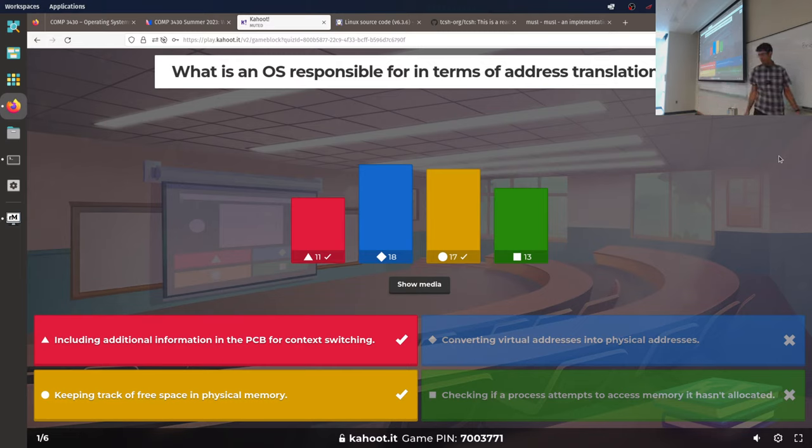Keeping track of free space in physical memory, yes, this is definitely something our OS has to do. When we're going from this idea of virtual address spaces to physical address spaces, our operating system has to keep track of which parts of physical memory are free so that it can know where to put other addresses. And finally, checking if a process attempts to access memory that it hasn't allocated. This is a good idea. Is it kind of a good thing to think that an operating system does this?